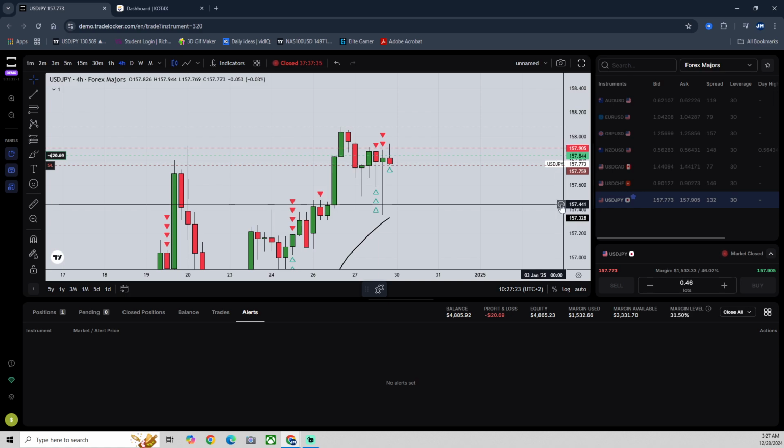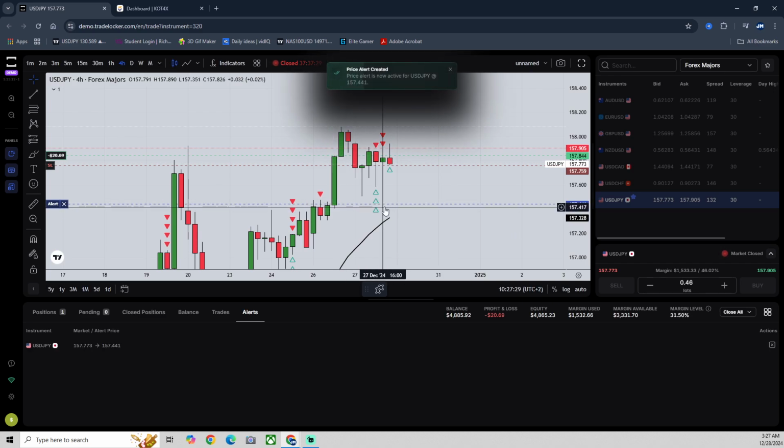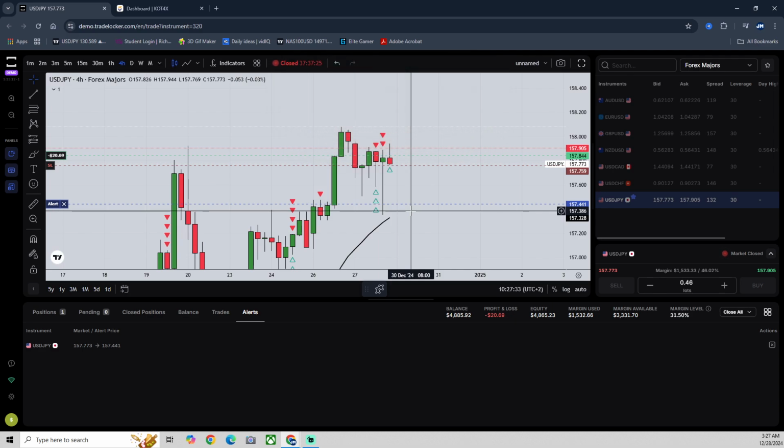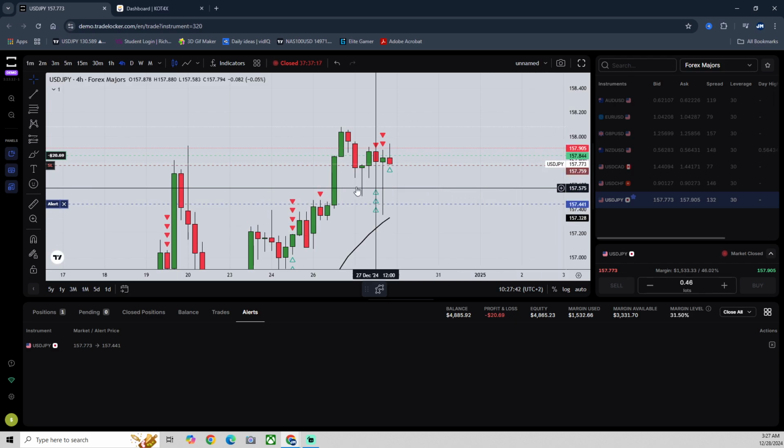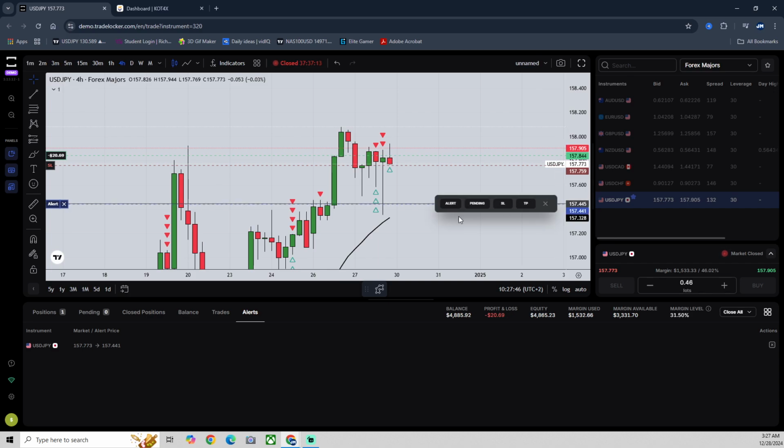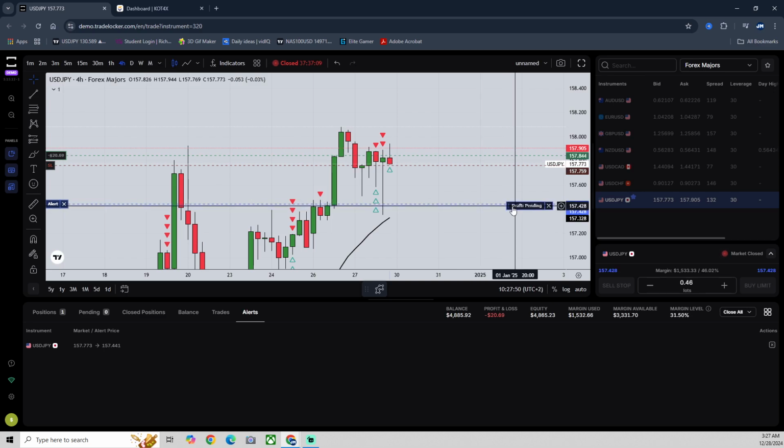You go over here to the plus button, click on this, click on alert, and then boom. So as soon as price hits that little area, then you will get an alert on your computer or your cell phone. Okay, so that's something that you can take advantage of. And you can also come here and press the plus button if you want to use a pending order. That's something you can do as well.